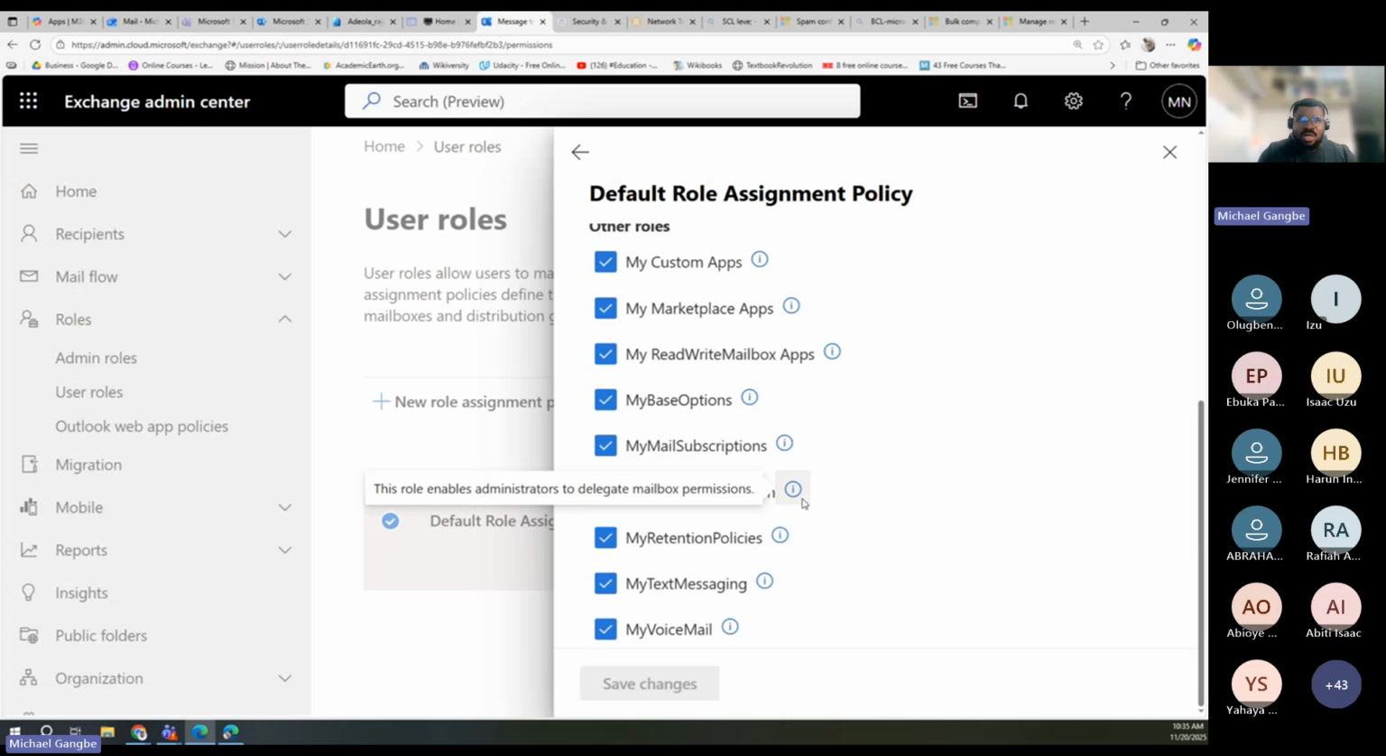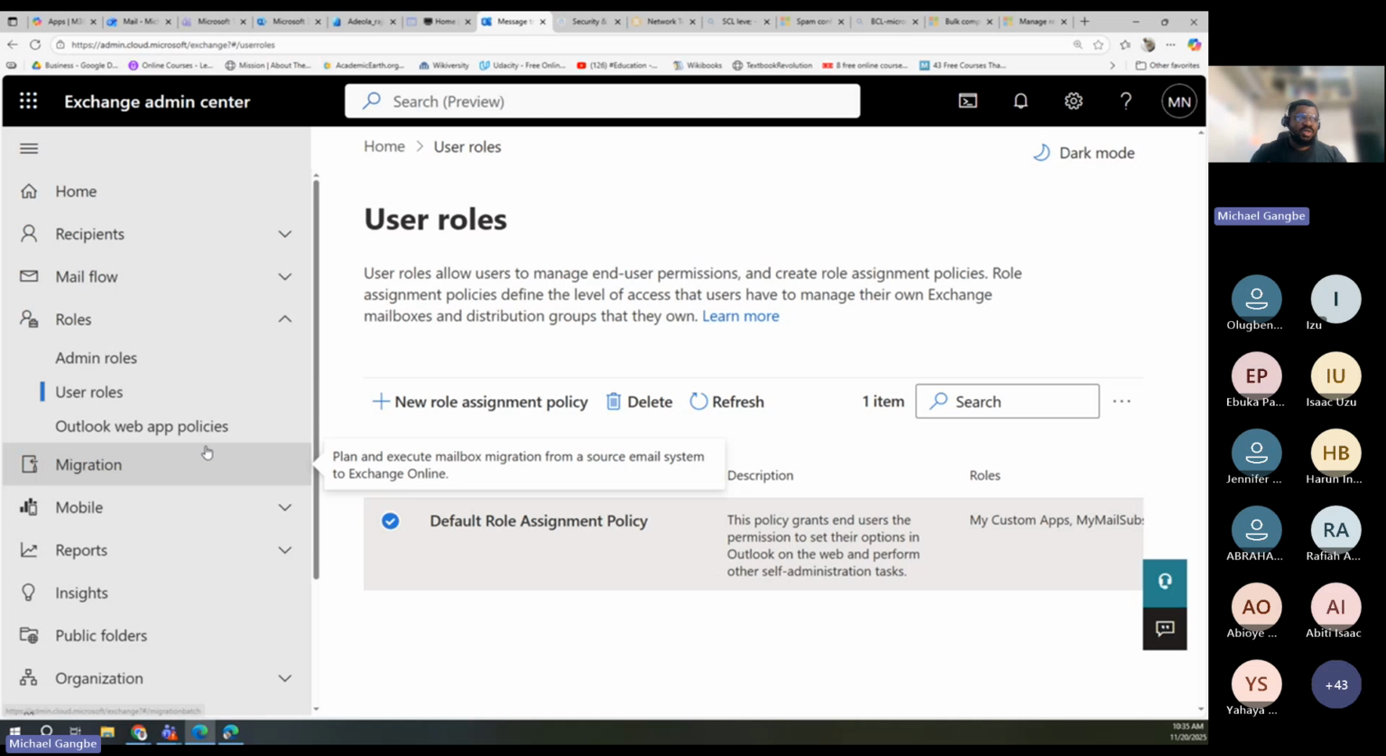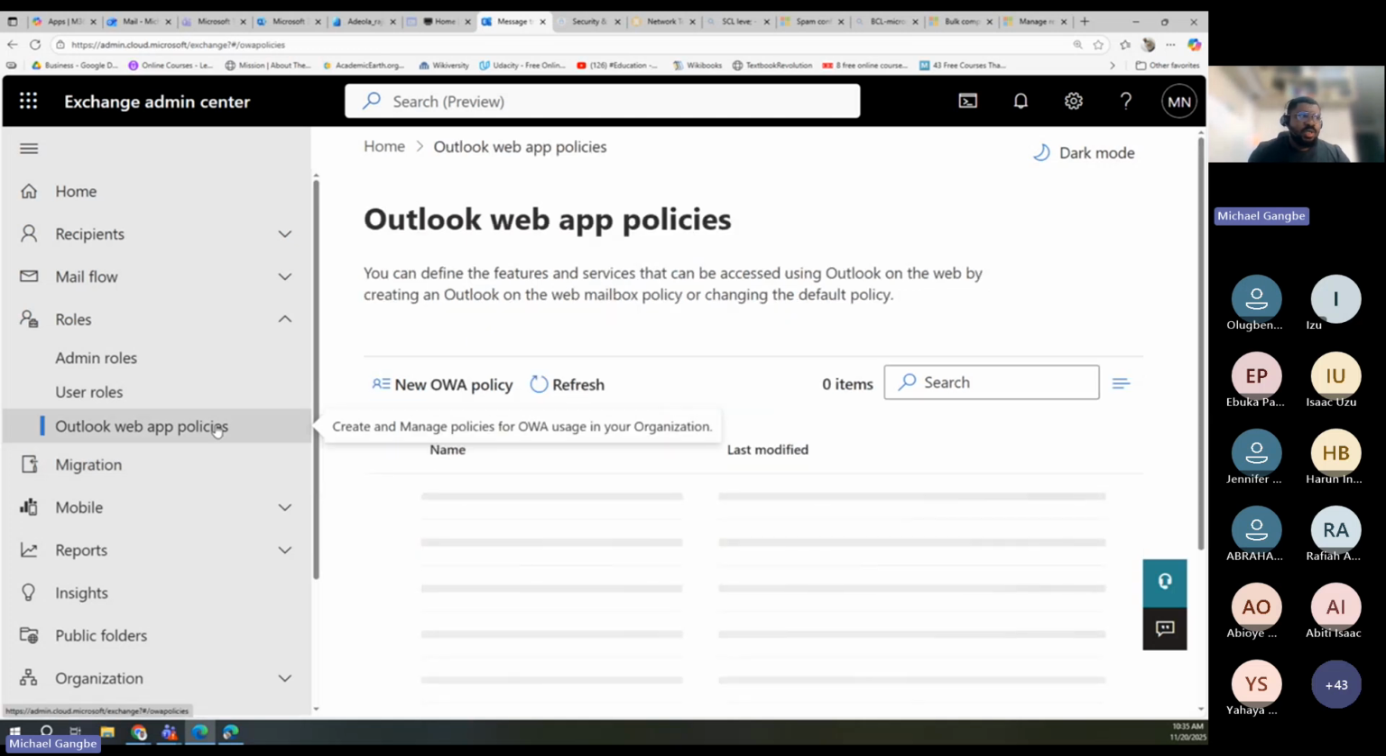Remember when we were talking about shared mailbox, we gave access to some users, and I showed you guys how to access the shared mailbox on the web. So if users are able to give themselves access, it doesn't make any sense. That is why this is not allowed. So guys, this is pretty much straightforward. If you have any question, you can ask.